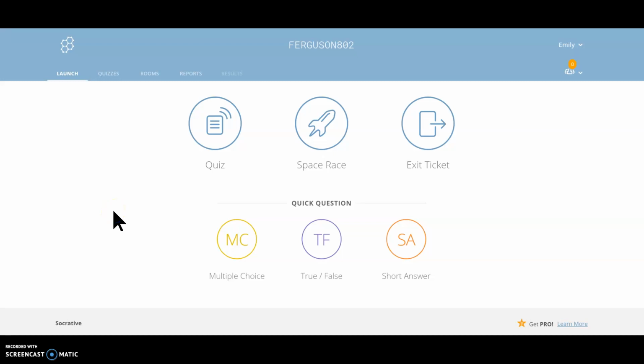To start off, we will go over what is on your launch screen. The quizzes button here is going to be where you can pull your quizzes that you've previously made for students to take in real time. The Space Race button is a fun, competitive version of a quiz where students can combine into groups and answer questions as quickly as they can to win.